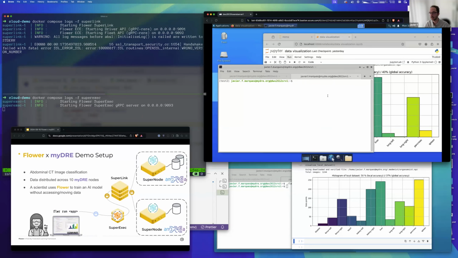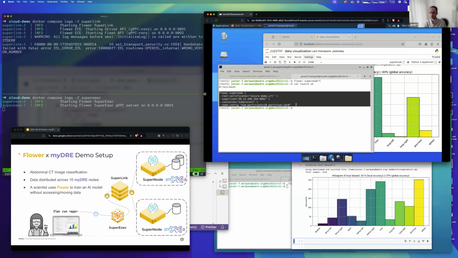So how do I connect this myDREa workspace to the Superlink, which is here? For that, I need to run a command called Flower supernode, and then I need to pass a few arguments. This is the command I'm going to run. I have put it in a script, so it's easier to run, but you can see the most important argument here is the IP of my Superlink and the port. Remember, this is the IP I whitelisted earlier in the myDREa dashboard.